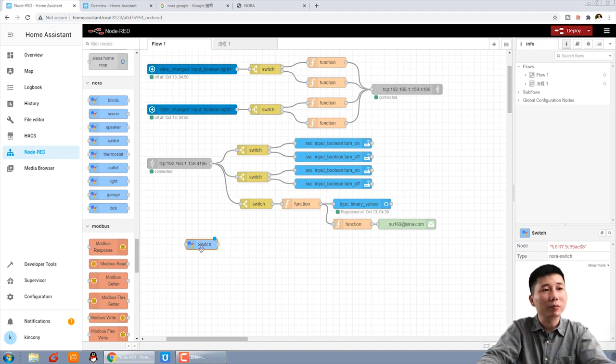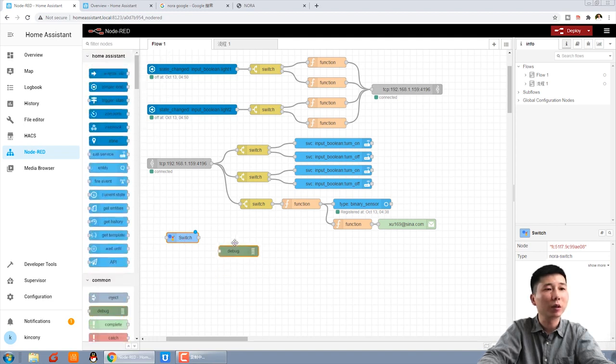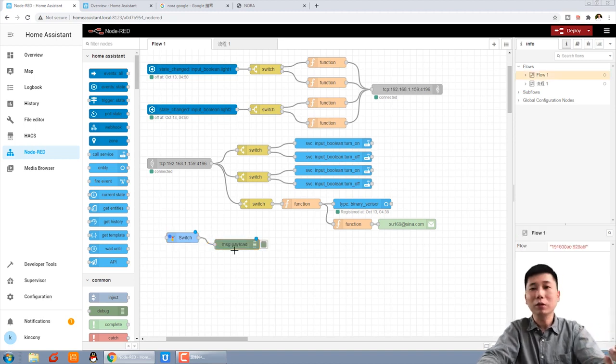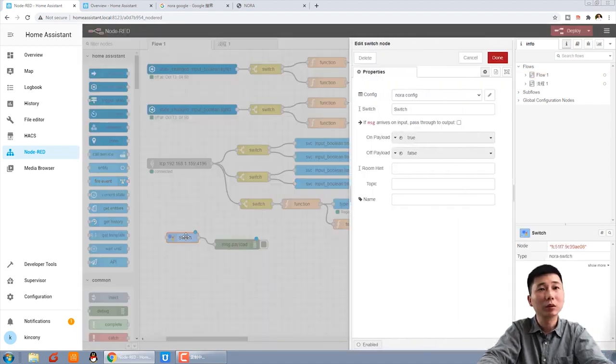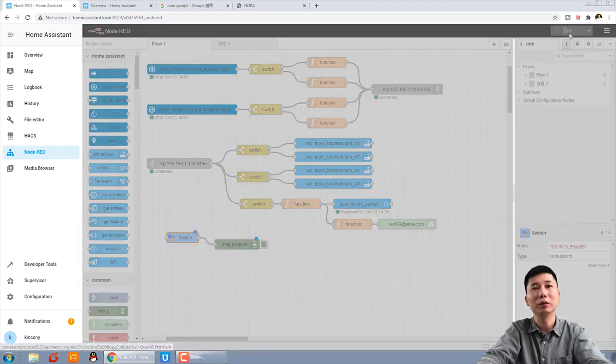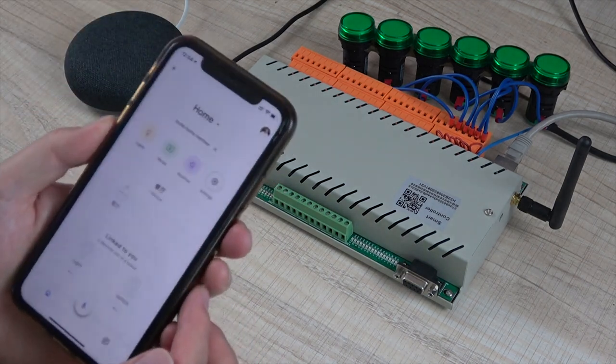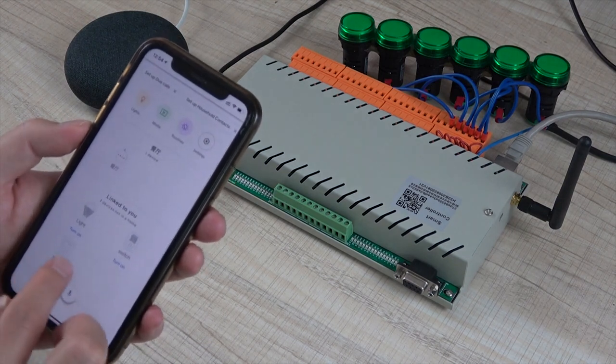Now we can place a debug node. We need to see what information is output when we open the Google Home app. We need to enable these options, press done, and deploy. Now we use the mobile phone and open the Google Home app. You can see the switch I have created.